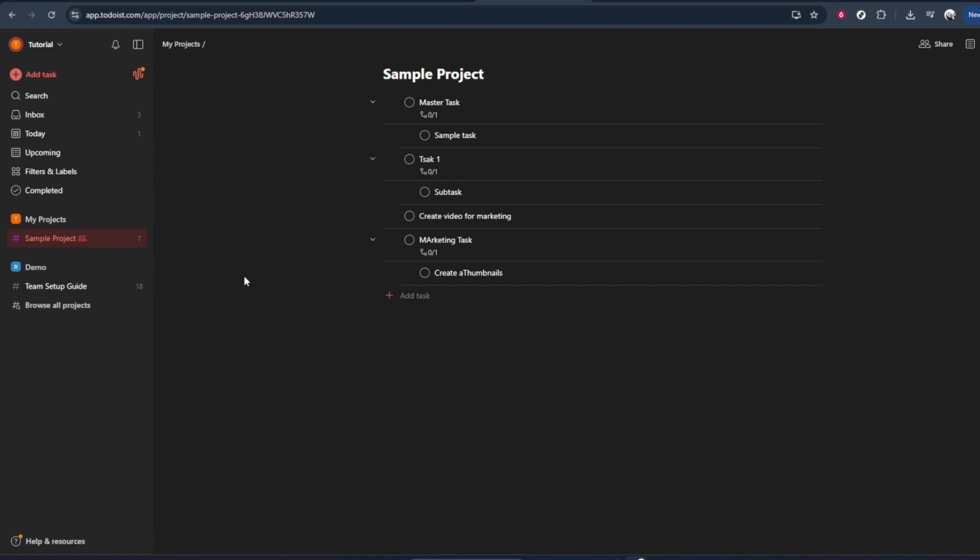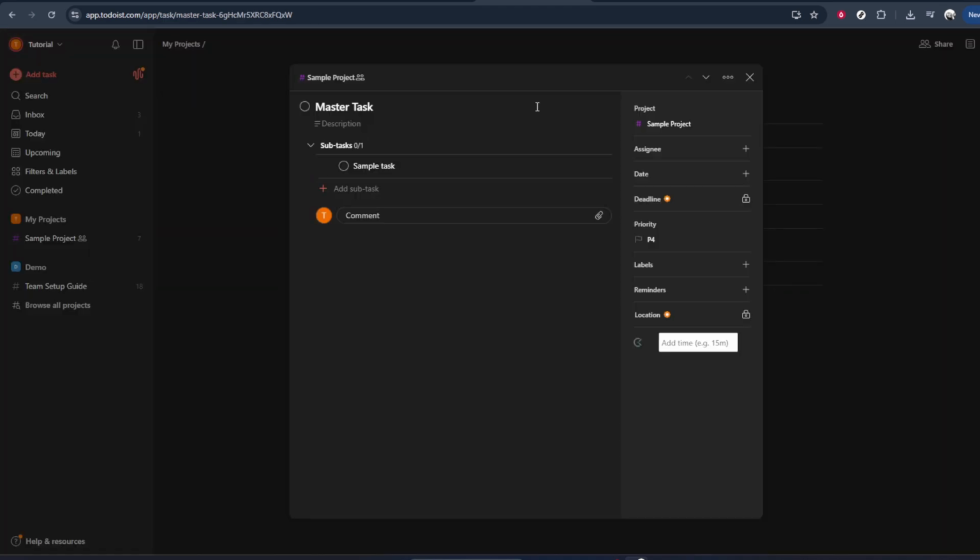First, open Todoist and navigate to the project that contains the task you want to comment on. This could be any project in your account, whether it's for work, school, or personal planning. Once you're inside the project, scan through the list and click on the specific task you want to work with. When you click on it, a task details panel will open, usually on the right side of your screen or in a dedicated window, depending on your device.